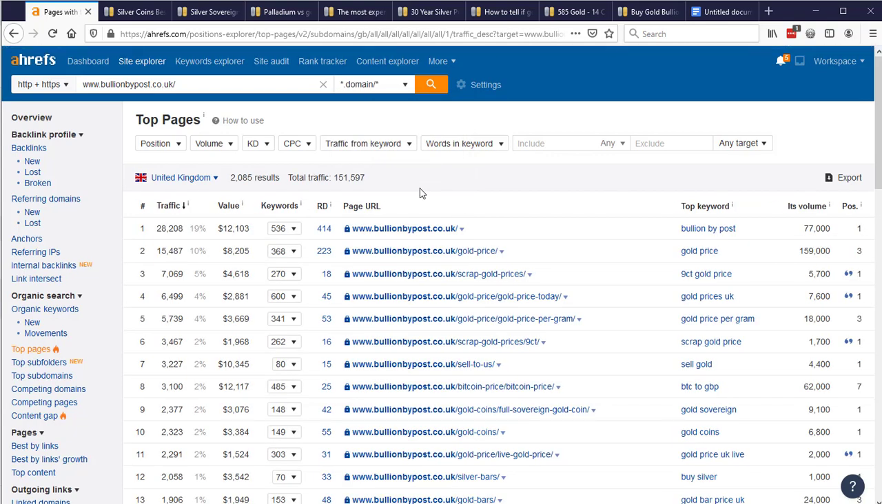So if we look at top pages, these are the pages that are bringing in the most traffic. Their homepage is bringing in this much traffic, mainly for this branded keyword of bullion by post. Then there's this gold price, the top keyword on that page, bringing in 15,000. Then they've got 9 karat gold price, 7,000.